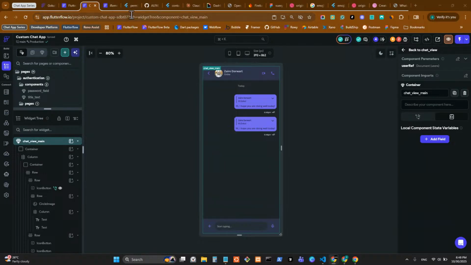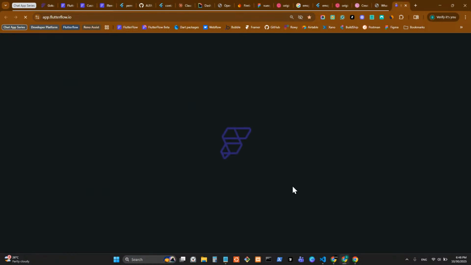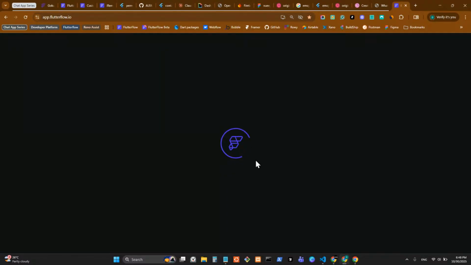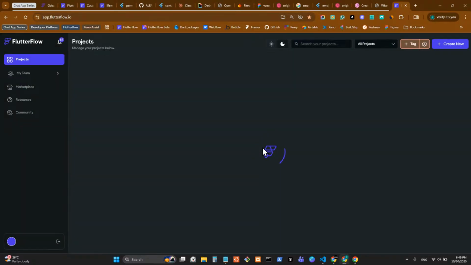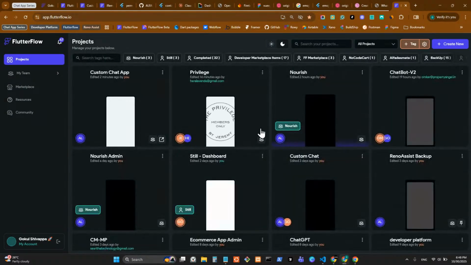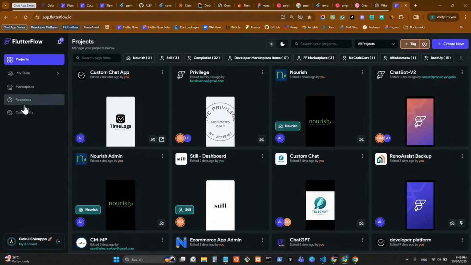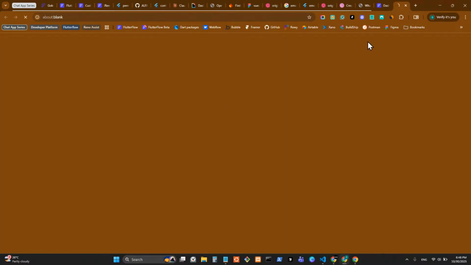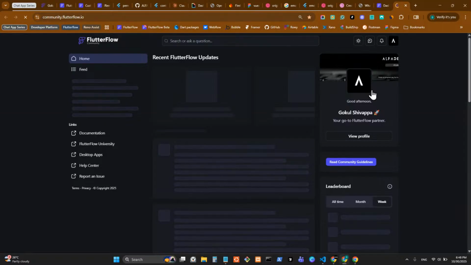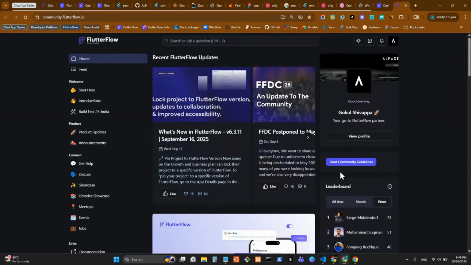So when I meant community, if you go to your FlutterFlow dashboard, once you create your account, I hope you have a FlutterFlow account. You have a community option here. You can press on that community option, and you'll go to the community dashboard. So this is the official FlutterFlow community, right?